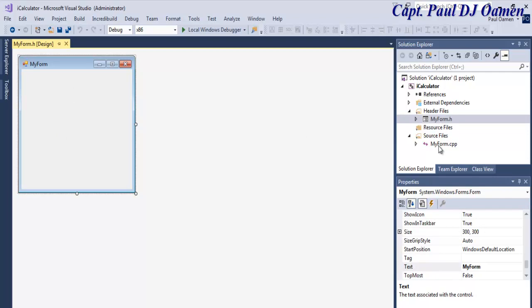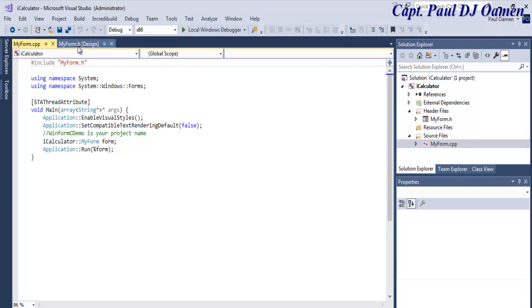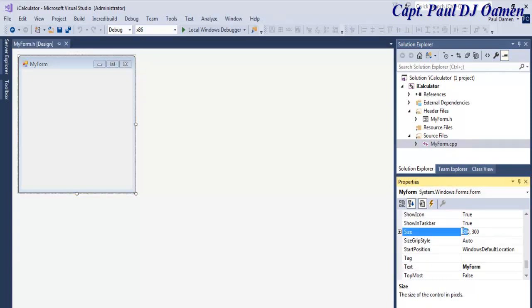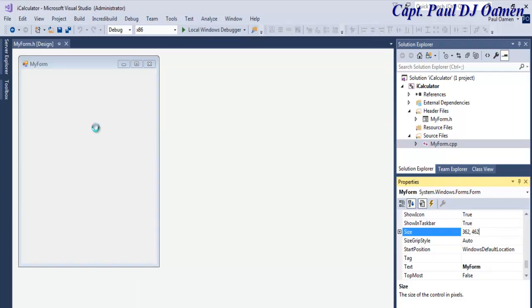And if you guys can still recall the myform.cpp, that's where we have the codes. Okay, we don't really need this one for now. We just need the form. So I'm now going to define the size of this form. So let's come into where we have size here. The choice is yours, whatever you want to make your own size. So I'm just going to set it to about 362 by 462. That will be the height and the width. Press enter. That's it right there.